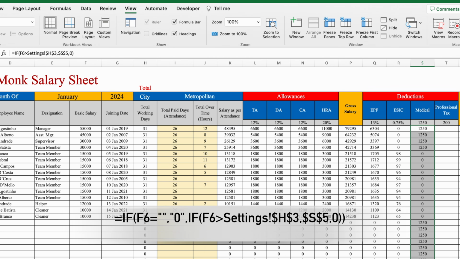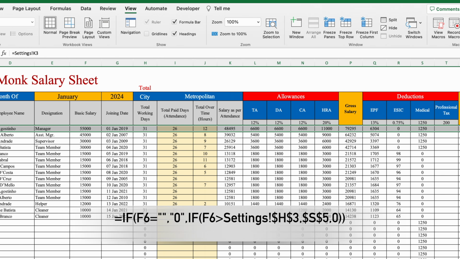Now we will drag this down. So the employees whose salary is more than 21,000 or equal to 21,000, medical is getting deducted. Otherwise, ESIC is getting deducted. But over here we have got no data. Only reason we are getting 1250 as error. So to remove this error, we will have to insert criteria of if once again.